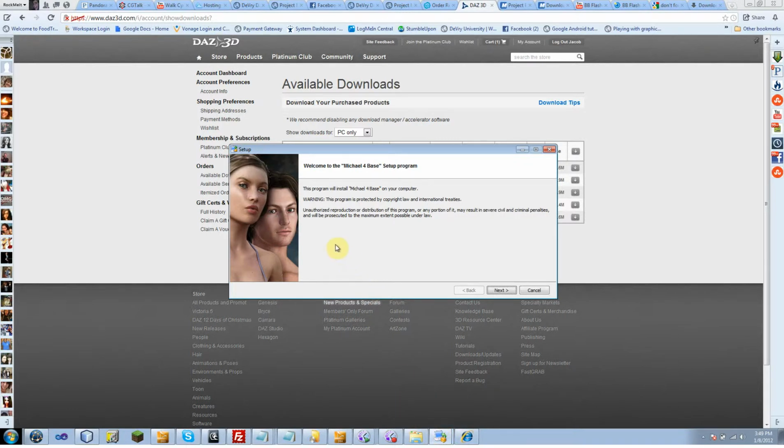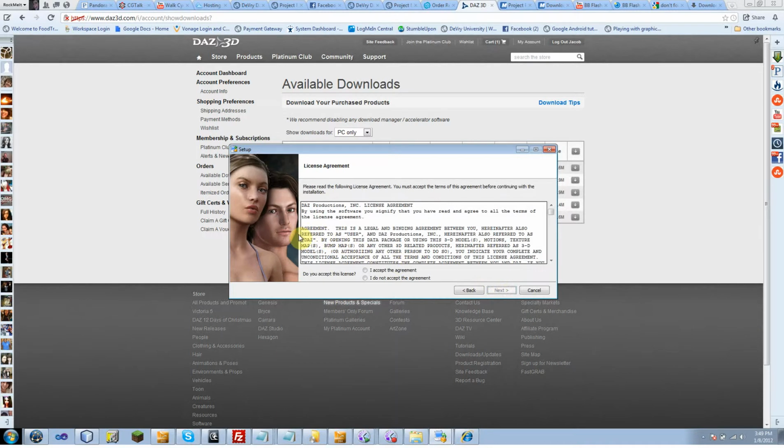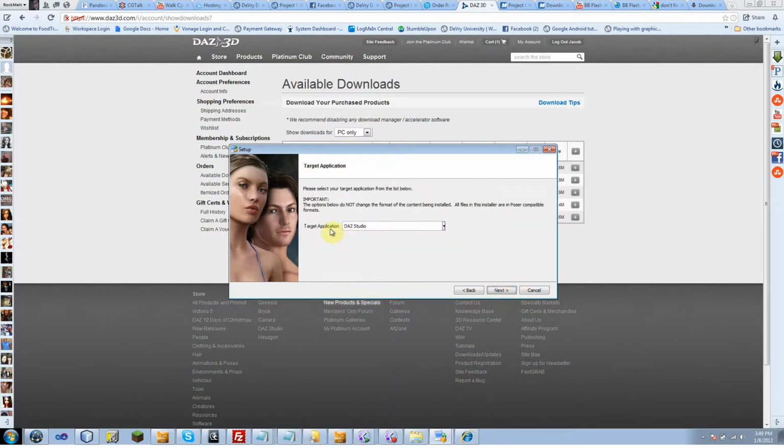So here it is. All you'll have to do is press next. And would you like to create an uninstaller? I do. So I hit next, and I accept the agreement. And we're going to be using it for Daz Studio, so leave that Daz Studio and hit next. And we're going to go ahead and specify an installation path.